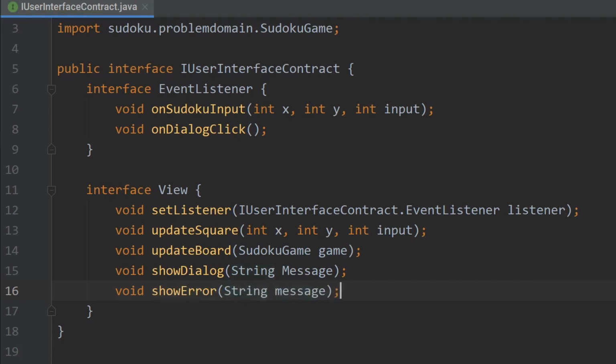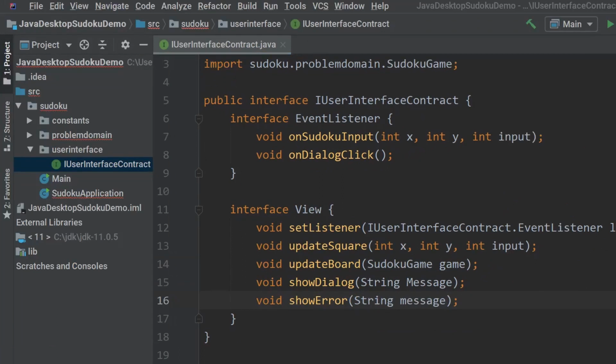Now do notice I wrote a capital M in message in showDialog there. I will fix that eventually, but that was a little mistake.